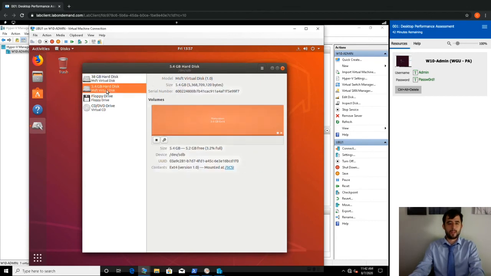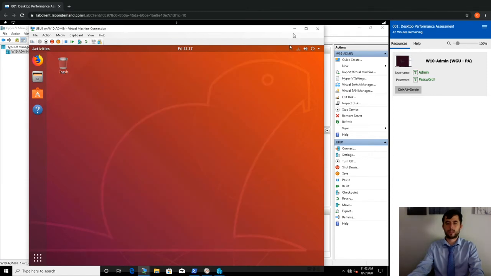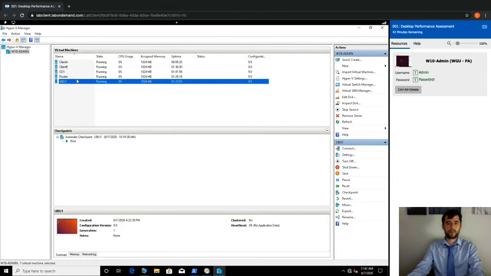And as you can see, here is our 5 gigabyte hard drive as outlined. So again, we're going to keep this system up and running for when we do our network test, but we're going to move on to our router.